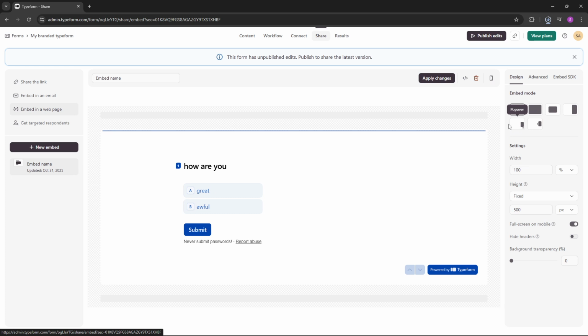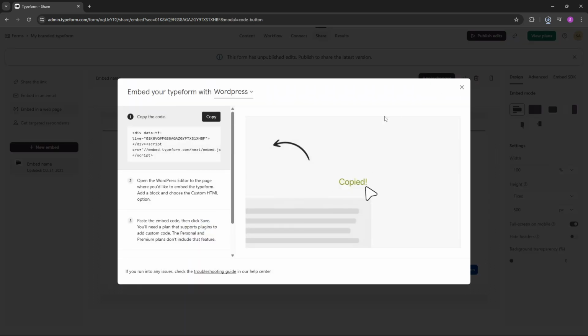When you're happy with the preview, click View Code. Make sure the dropdown is set to the correct embed type for your platform, such as General Embed or a WordPress Ready snippet if you're using that. Copy the entire HTML code exactly as provided.